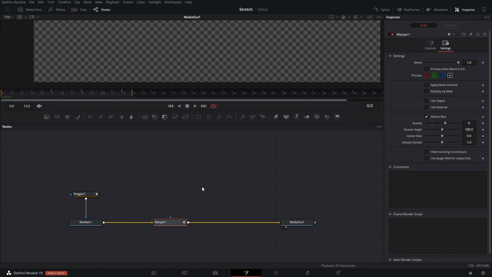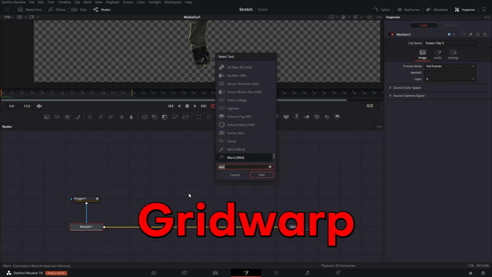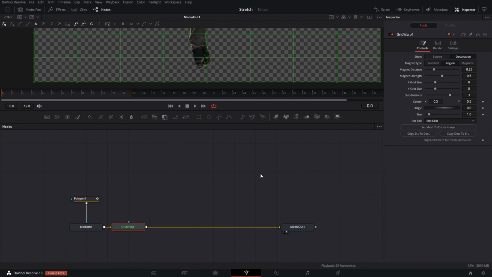Back in the Fusion tab, this is how you actually use the effect if you have the free version of DaVinci. Go in here, I'm actually gonna delete this warper node. Control space, you can type in grid. You're gonna grab the grid warp node, drop it on your node tree.